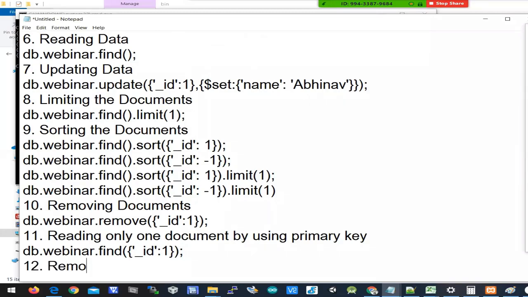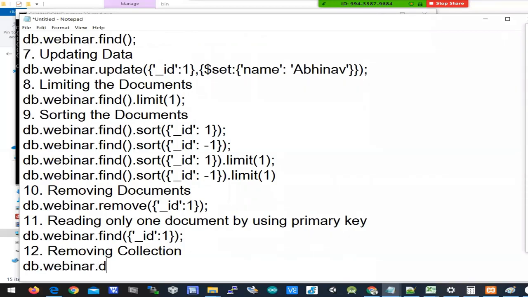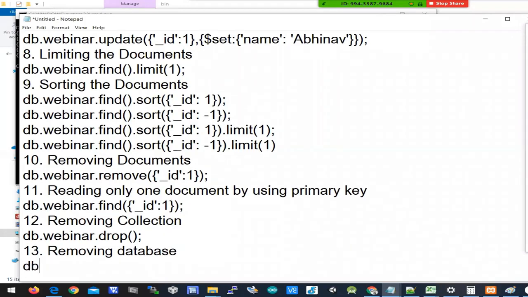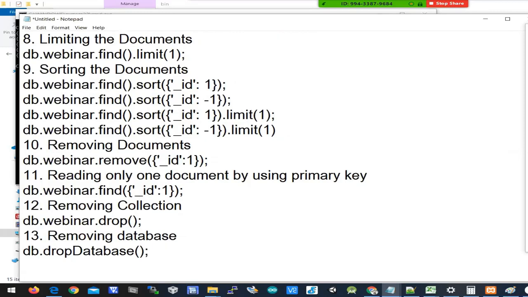12, removing collection, db.webinar.drop. Then this collection will be removed from the database. 13, removing database. To remove the database, db.dropDatabase(). Then this command will delete the database from the MongoDB server.